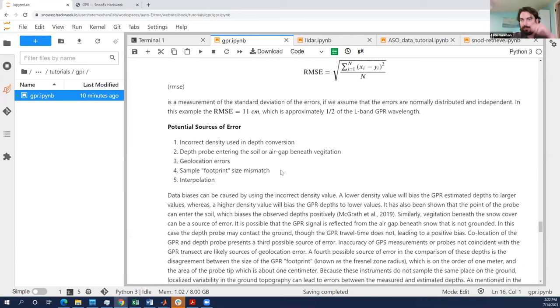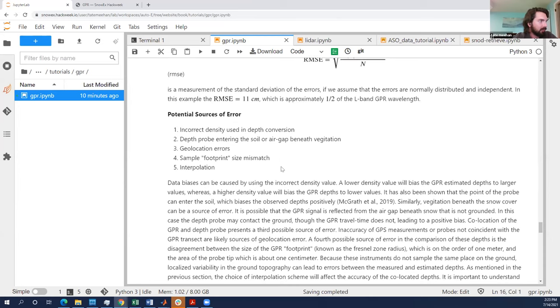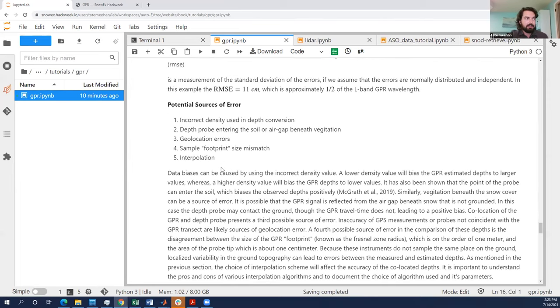There's always location errors, especially with the MagnaProbe. Its GPS has about 3 meter accuracy, and trying to sync these two instruments is always a trick. And we're kind of unable to do anything about that other than apply this algorithm to interpolate them. But again, that algorithm is not the best one.